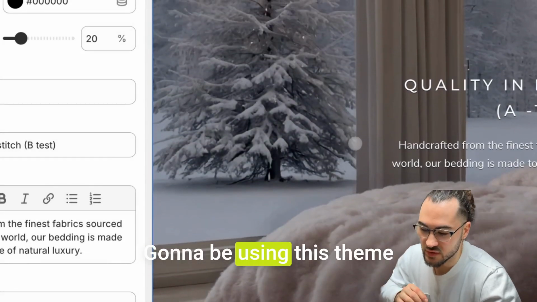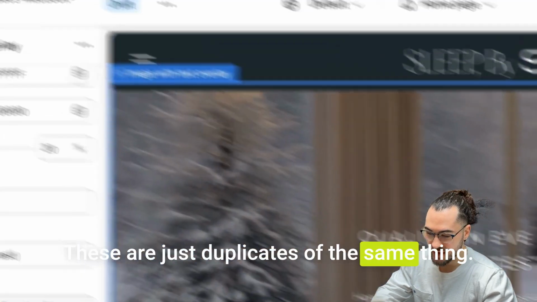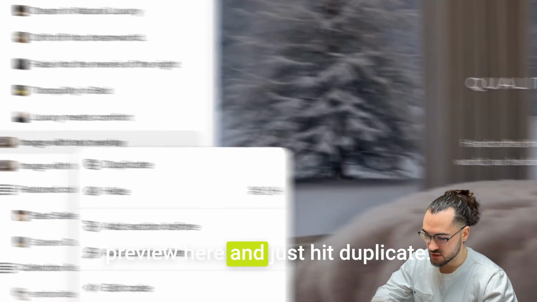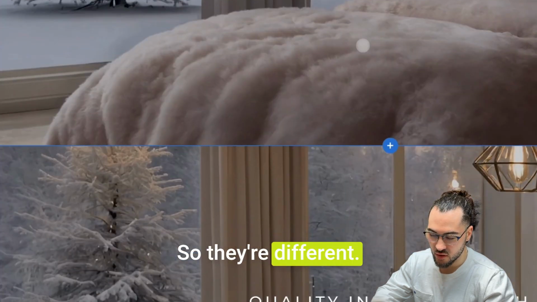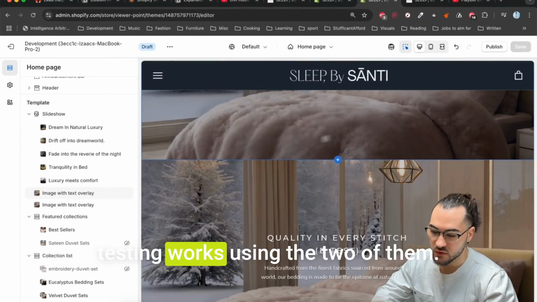Okay, I'm going to be using this theme to show you how it works. These are just duplicates of the same thing. So I literally just came on the preview here and just hit duplicate. So they're different. All I've done is change the text, but I'm going to show you how the A/B testing works using the two of them.